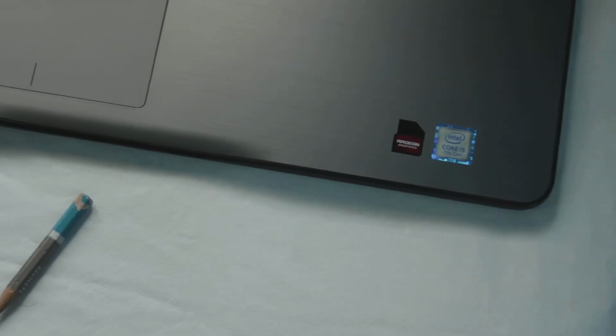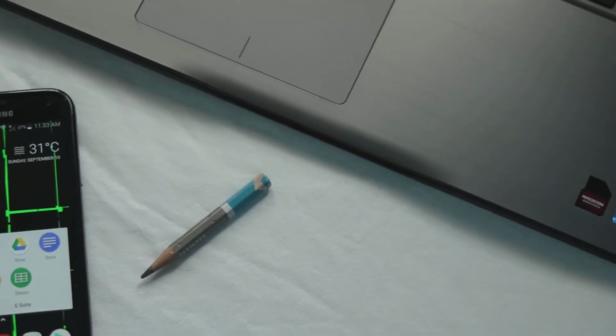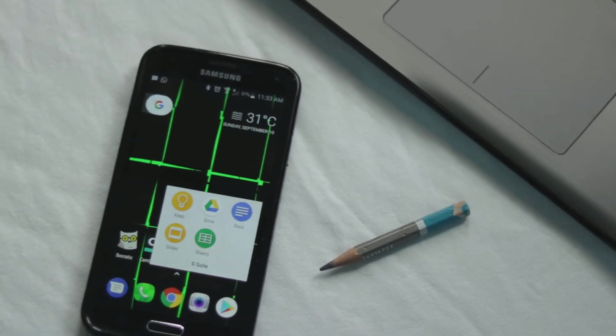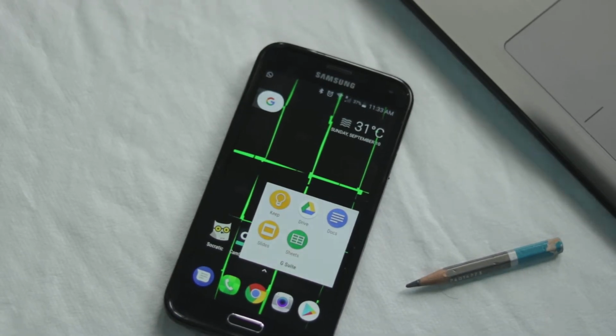Moving on, let's talk about the next application, which technically is not an application, but is a collection of applications which I'd like to call G Suite, in which I have apps like Google Keep, Google Drive, Google Docs, Google Slides, Google Sheets, and Google PDF, which is just like a plugin and not seen on the app drawer like an actual application. But you could open PDF files with this app.